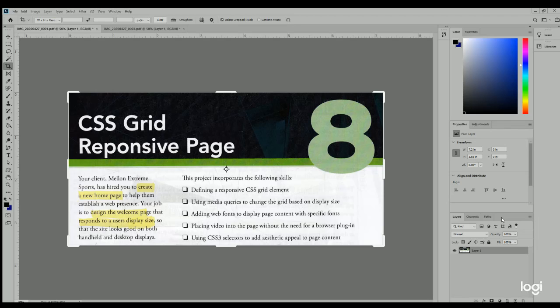Okay, starting on page 352, CSS Grid Responsive Page. Our client, Mellon Extreme Sports, has hired you to create a new home page to help them establish a web presence. Your job is to design the welcome page that responds to a user's display size so that the site looks good on both handheld devices and desktop displays.